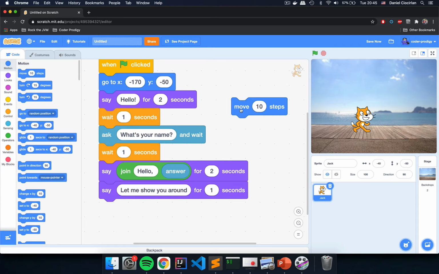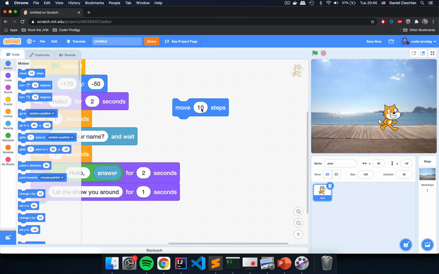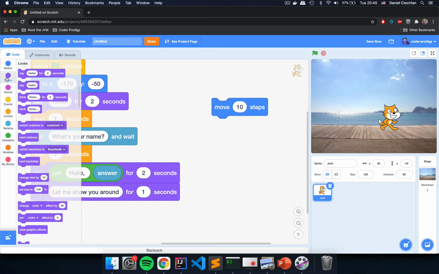So instead of saying just move 10 steps, which would simply translate this cat along the screen, I'm also going to chain that with something from the look section, from the purple section. So I'm going to click here and I'm going to say next costume. So if I do move 10 steps and then next costume, after the cat has translated a small amount on the screen, the cat will take the other appearance, which will make the cat look like it's making a step.